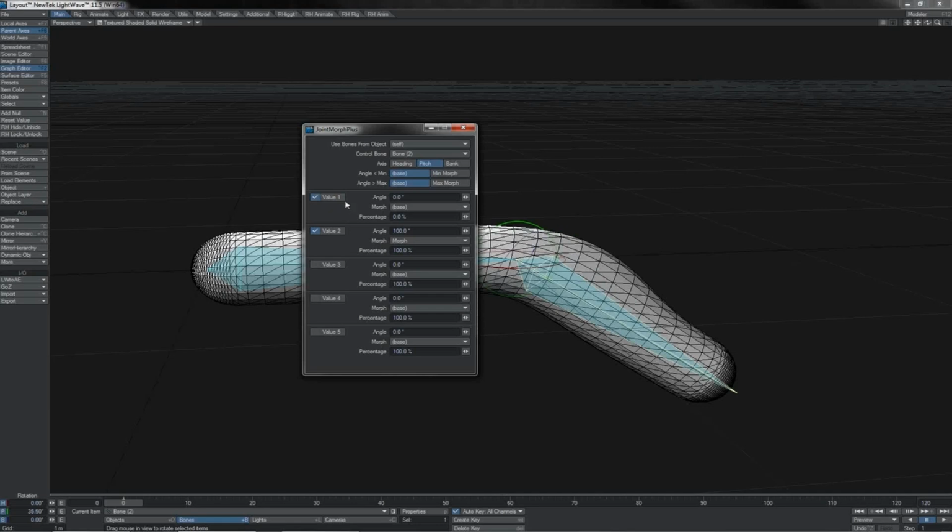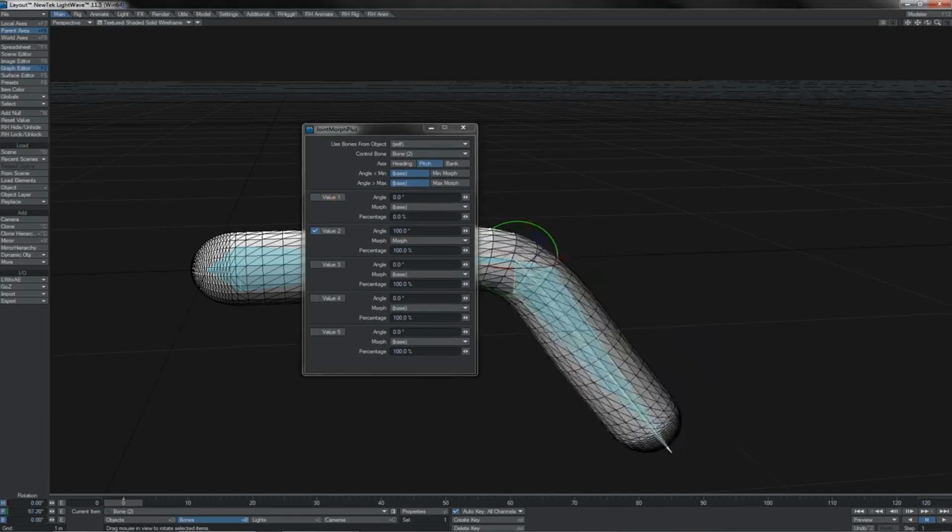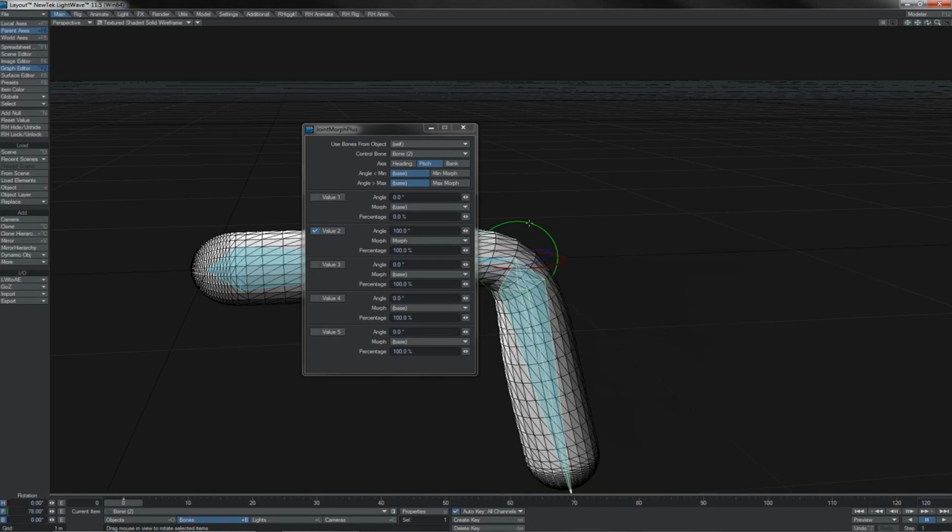Notice at this point why it was important that I turned on value 1. If I turn it off, we see that nothing happens. The morph has to be blended between something and something else.